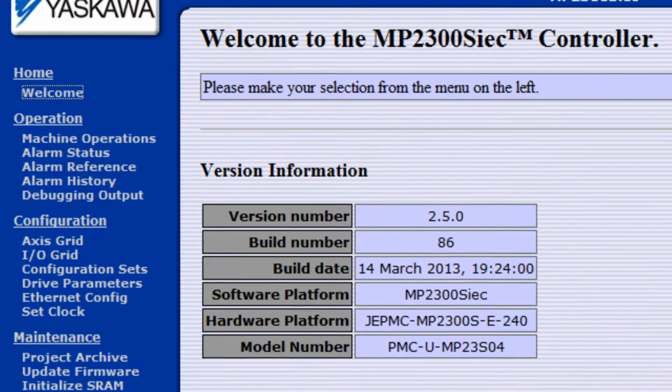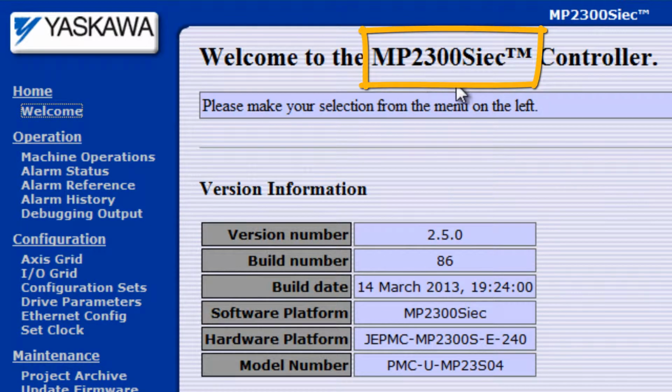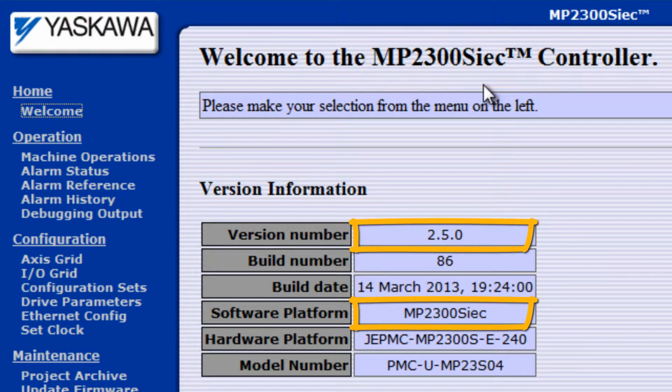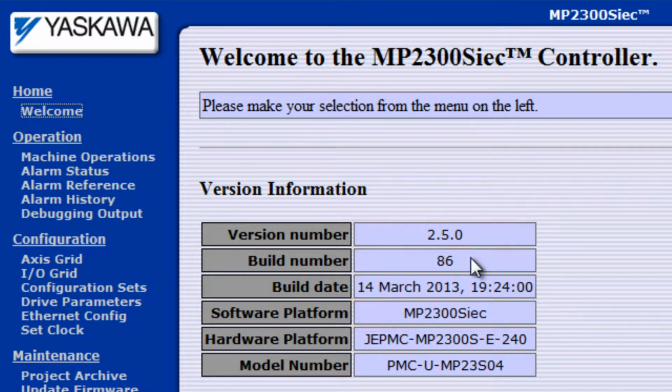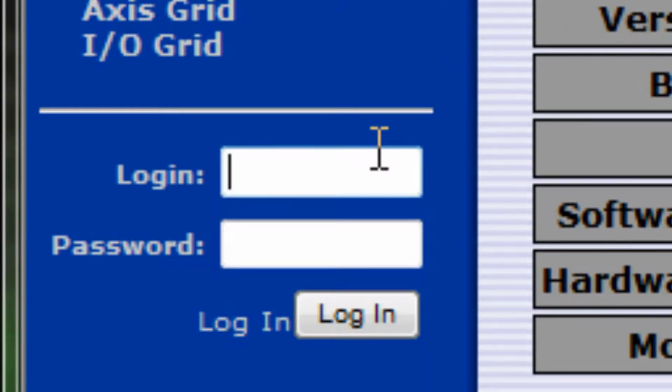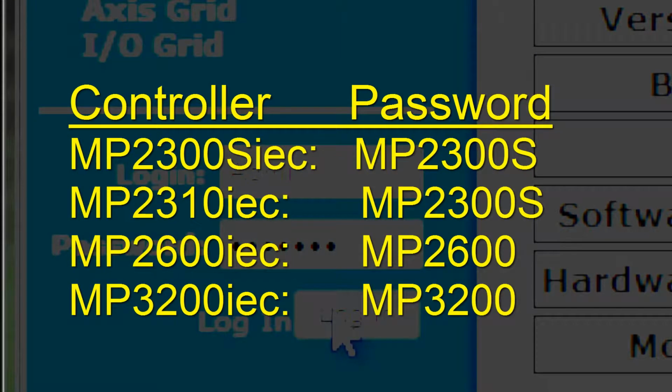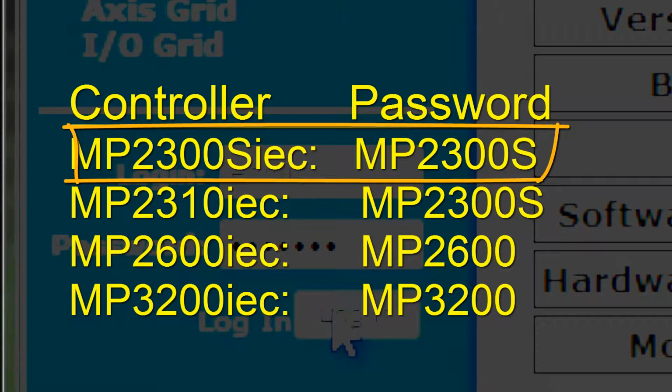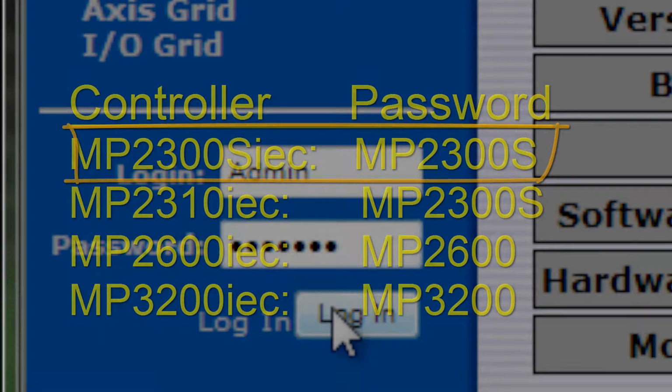I'm connected to an MP2300S IEC controller, which is already programmed and running. The welcome page here confirms the controller and firmware version. Features of the web server may be slightly different between controller models and firmware levels. Log into the web server with username admin with capital A and password MP2300S, all caps. Different MPiec controllers have different default passwords. We're using the MP2300S IEC controller in this example.